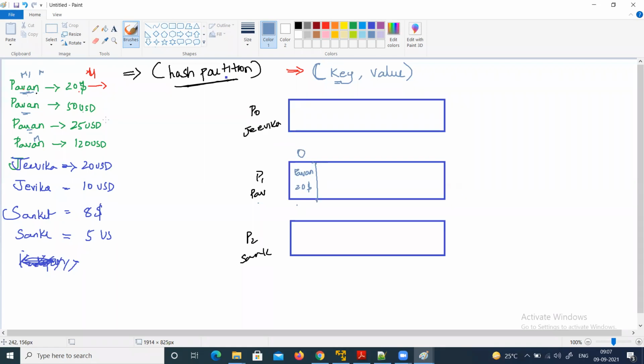All right. Second message is also Pawan, so it's going to write over here, Pawan. Third message is also Pawan. It's going to write it over here, Pawan. Fourth message is also Pawan. It's going to write it over here, Pawan. All right. Now the Jivika.